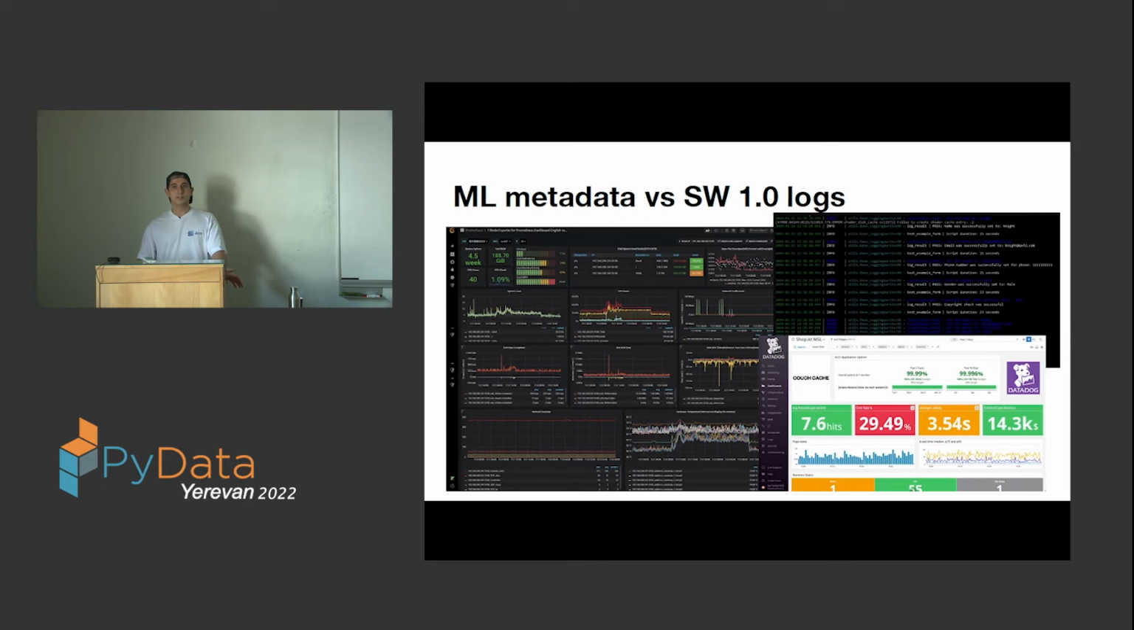So what's the difference, basically? Somebody could ask a very valid question: okay, great, you're talking about this machine learning metadata thing, but we have been tracking software for ages. We have production logs. Why is machine learning metadata different from software 1.0 logs? There's a bunch of different tools out there, like Prometheus, Datadog, your terminal. These are all tools you could use to track stuff.